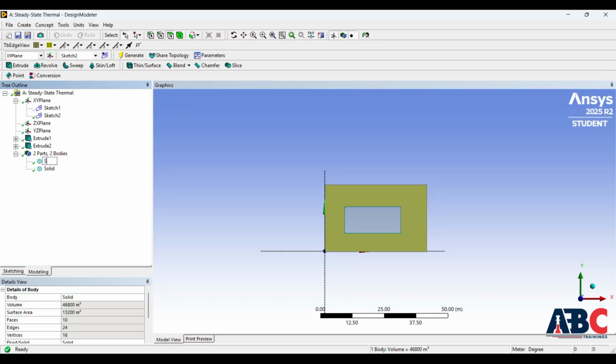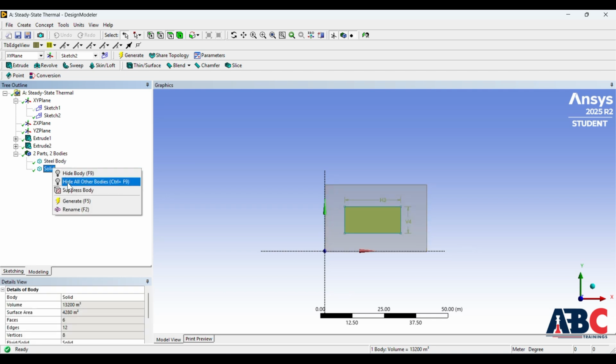As a steel body, enter, and here rename as a copper.